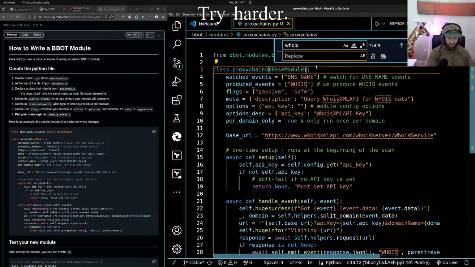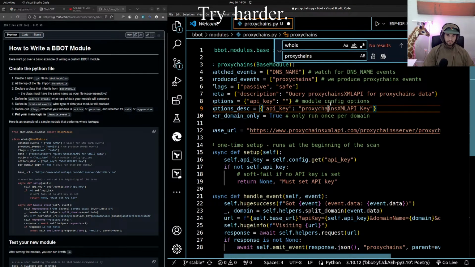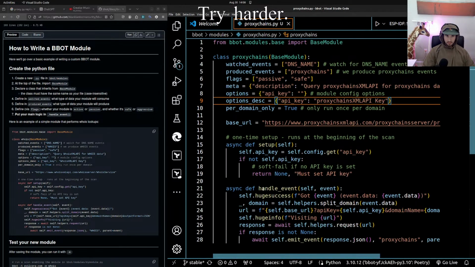And then let's replace it with proxy change. With proxy change. Singular or plural? Fuck it. What would that grammar be anyways?